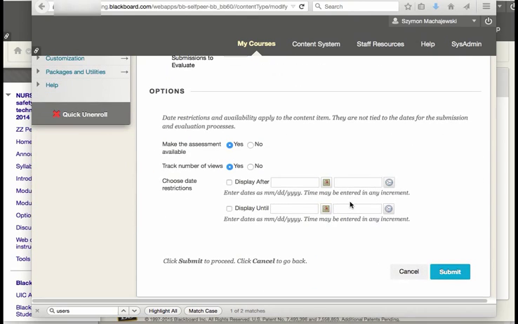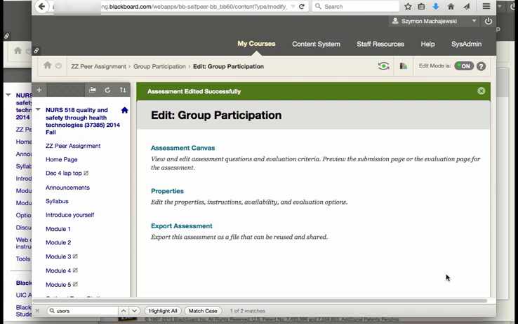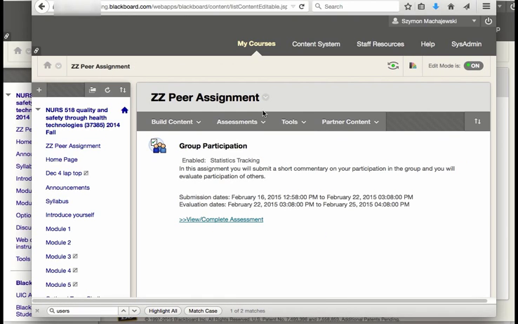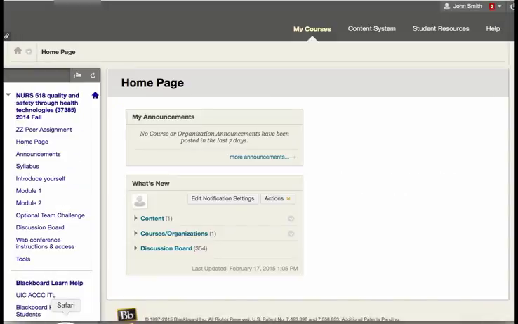Okay, so with this detail in place, we'll go ahead and return to the assessment. I will continue with now the student view. There are other details within the group participation assignment which we'll review later, like the criteria that students use. So now we'll log in as a student user, and the student logged in.